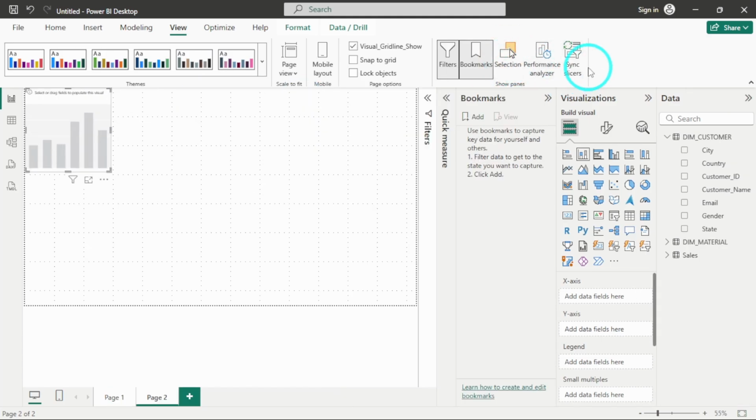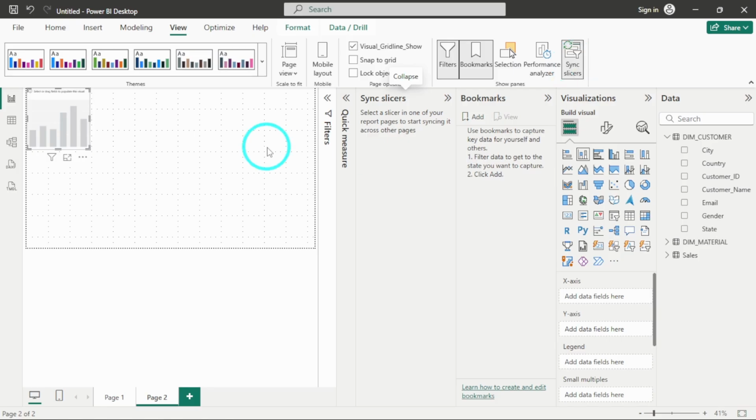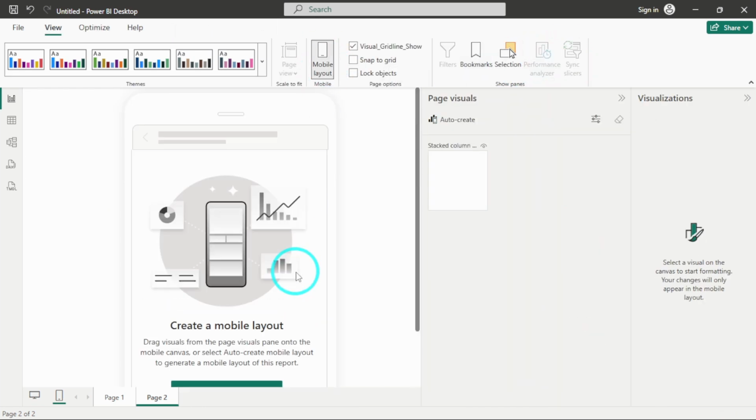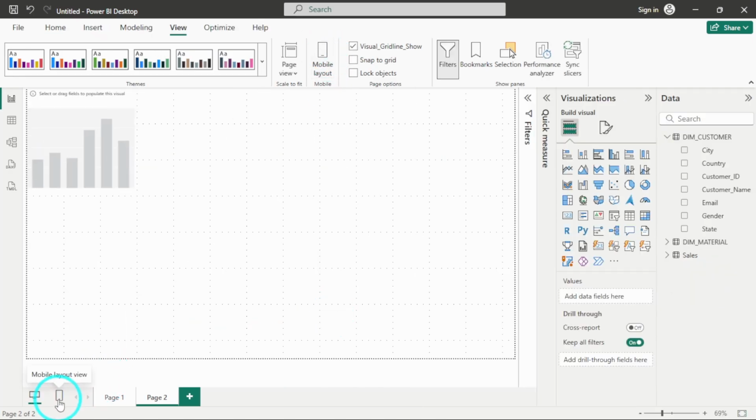Then you also have this pane for syncing slicers. You might have different slicers in different pages, and if you want to sync those slicers, you can use this sync slicer. You also have this option for phone view. What it does is give you a mobile view layout for this, and you can also create visuals over here. The same button you also have here. Clicking here, you can also switch to mobile layout view. So this tab helps you control the overall appearance and performance of your report.